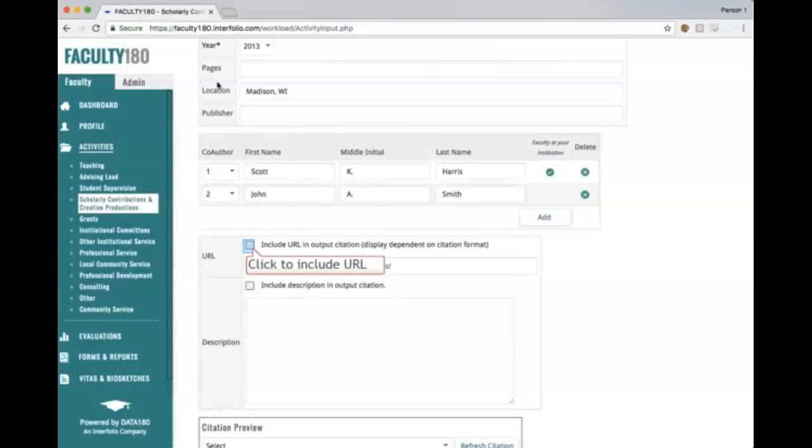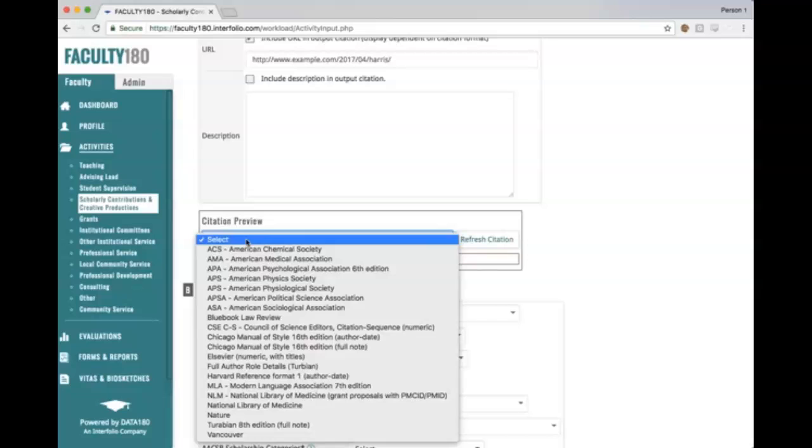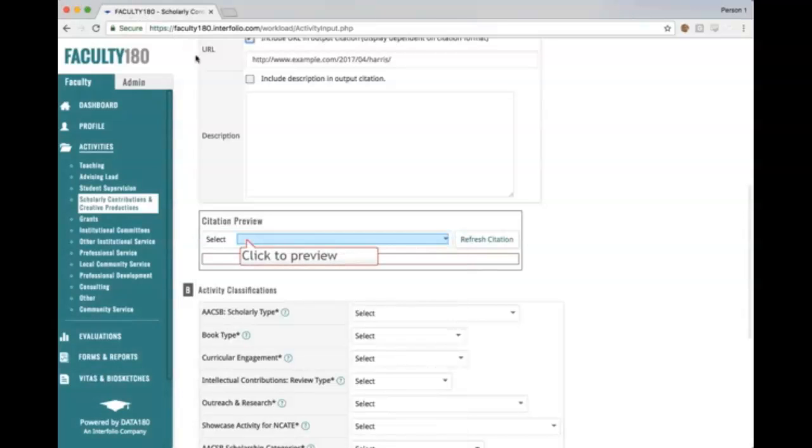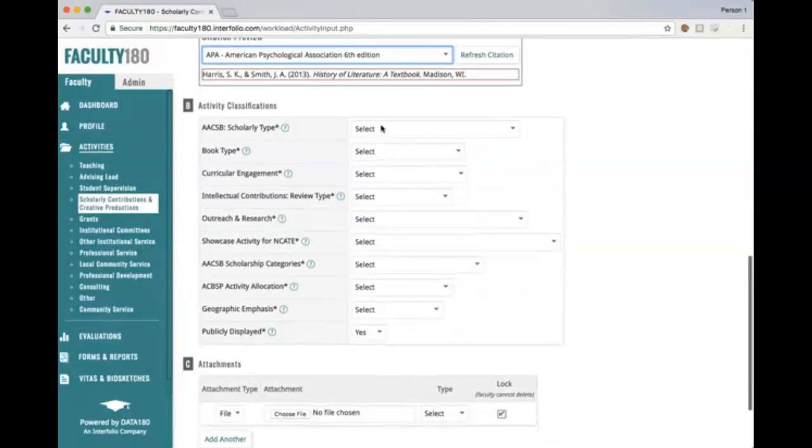Click the checkbox in the URL field to include a URL in the output citation. It will depend on the format. You can also write additional information in the description box. Click a format from the drop-down in the citation preview box in order to preview this citation in that specific format. Here's an example of a citation preview in the APA format.